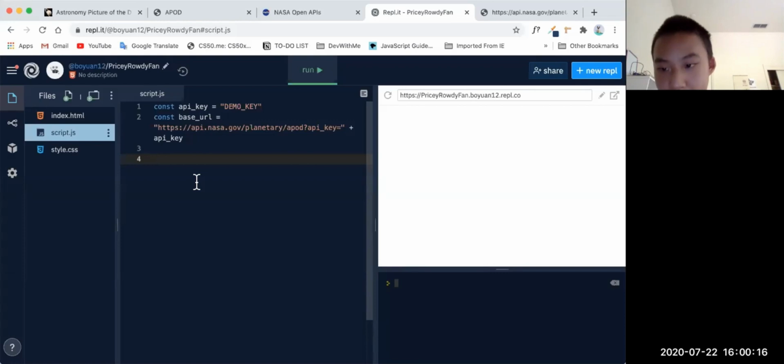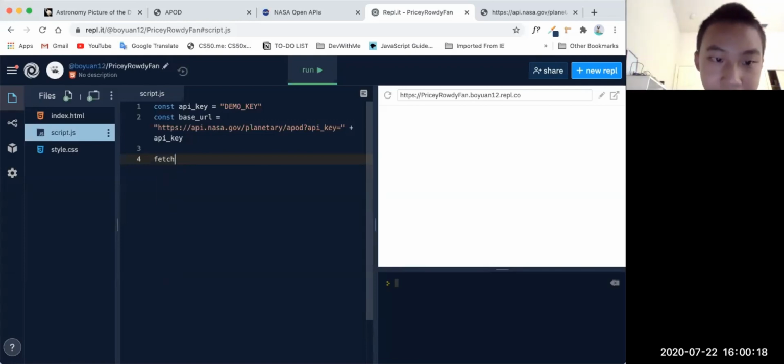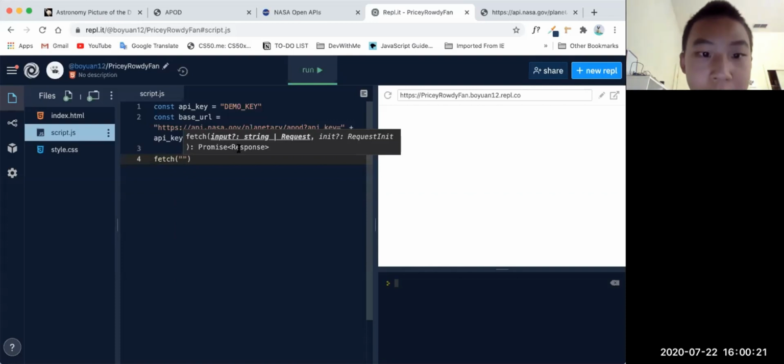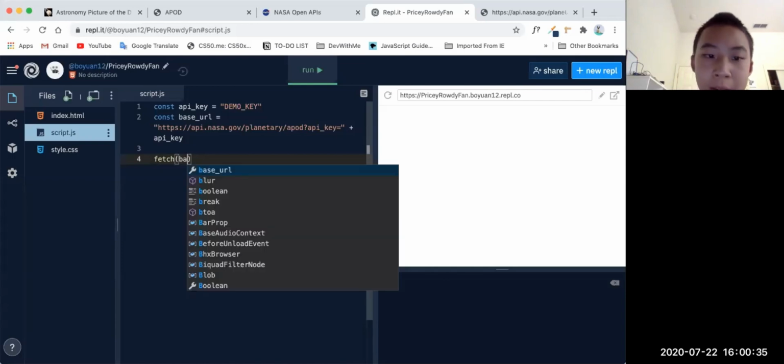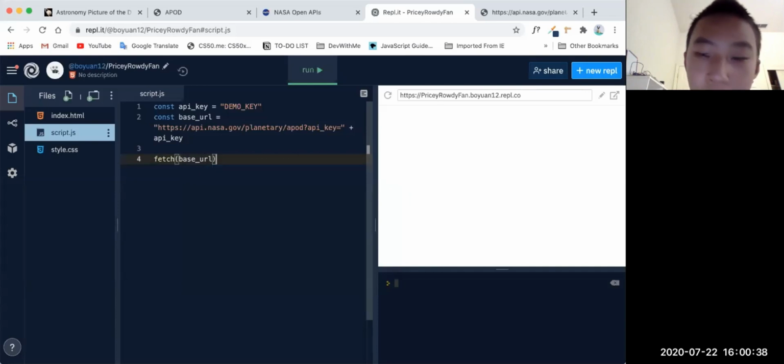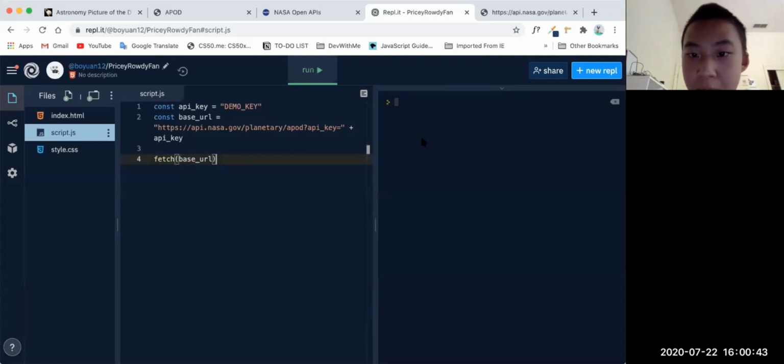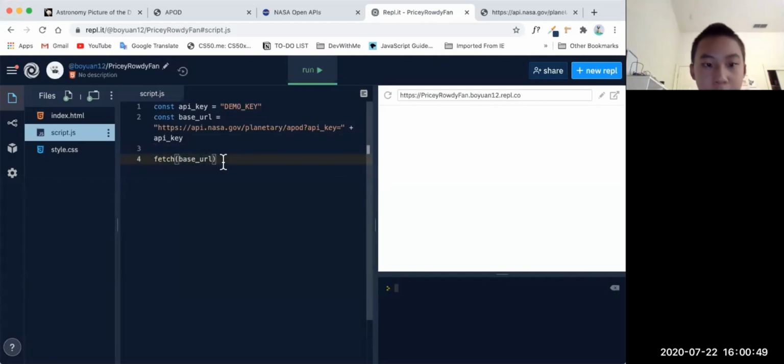So basically, we can type fetch, and here we put what we want. What's the URL here? Well, we defined it above. It's called base URL. That's what we defined it as. Actually, let me do it here. I'm not sure. Never mind, I'm just going to do it on the left-hand side. So we're going to type fetch and then base URL.